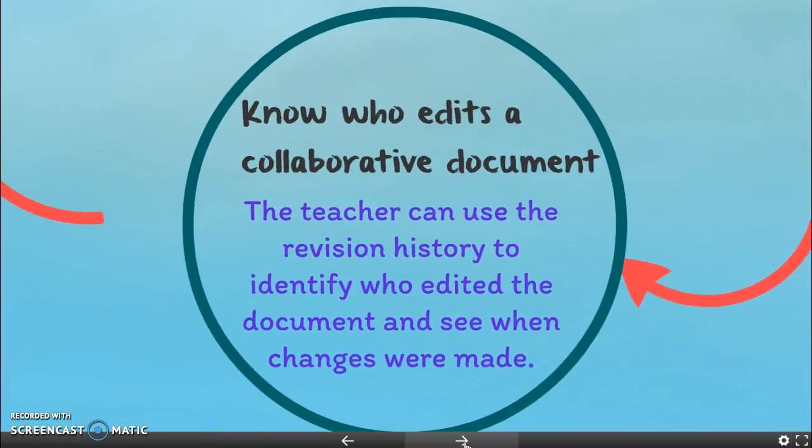Know who edits a collaborative document. Instead of sharing a Google Doc as anyone with a link can edit, Google Classroom allows the teacher to limit editing privileges to the students enrolled in the class. The teacher can see where a student is working in the document because a cursor appears with the student's name. The teacher can also use the revision history to identify who edited the document and see where the changes were made.